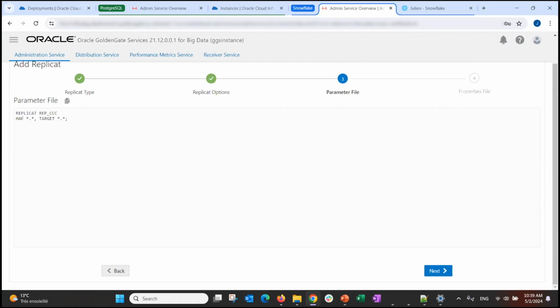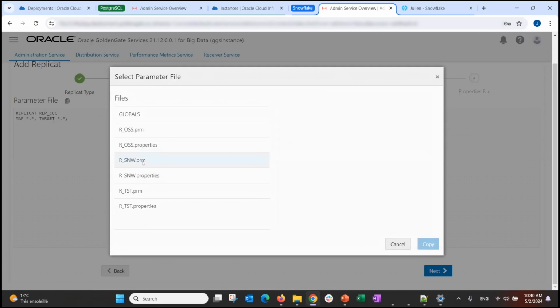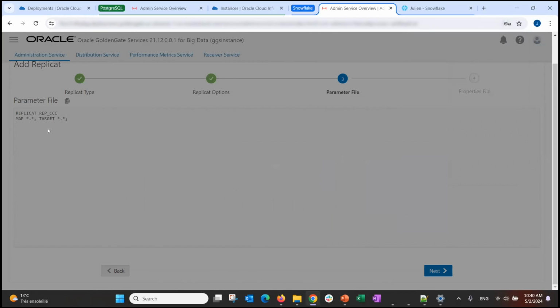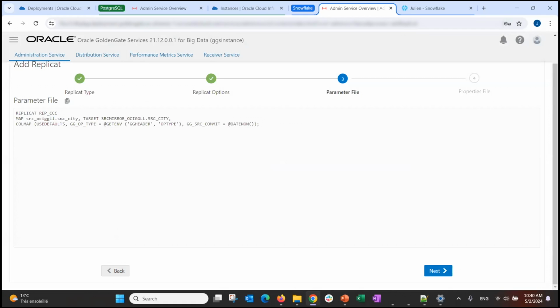And then here you set up your mapping between your Postgres source and your Snowflake target, right? You most likely are not going to have the same schema names on both sides, so you need to tell GoldenGate how to map the source data to the target data. I can just pick that up from here. This is a map clause that's going to map a single table. In this case, we're going to map SRC CD coming from SRC OCI GGLL. This is going to go to Snowflake in a schema called SRC mirror OCI GGLL, different case, and into the same table called SRC CD.